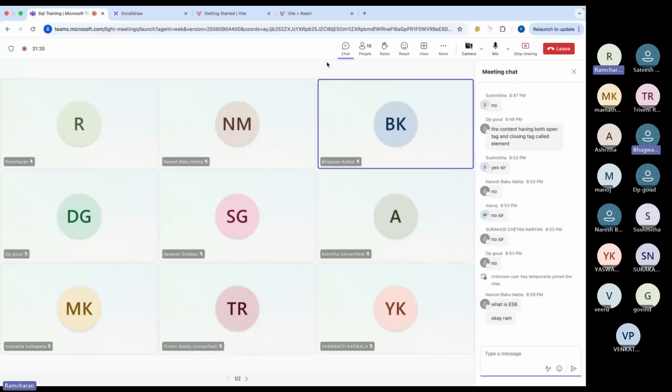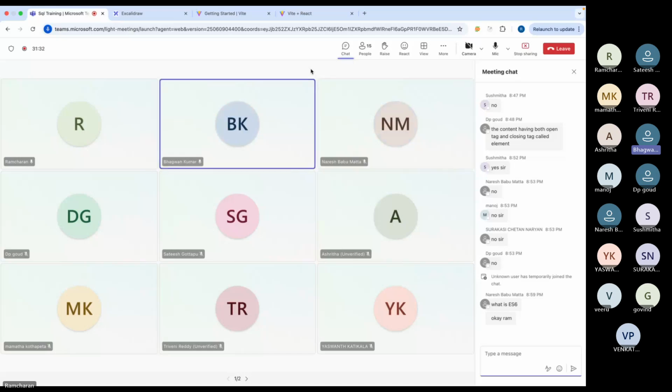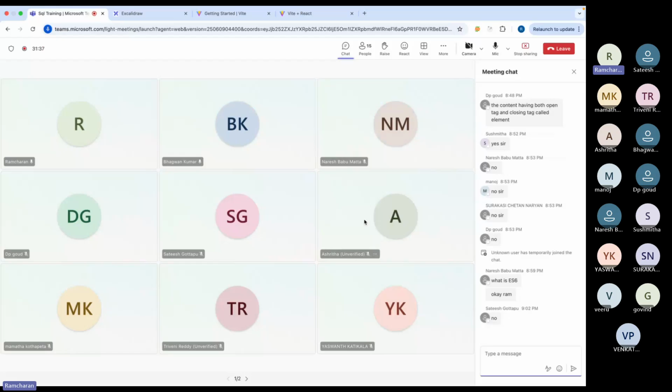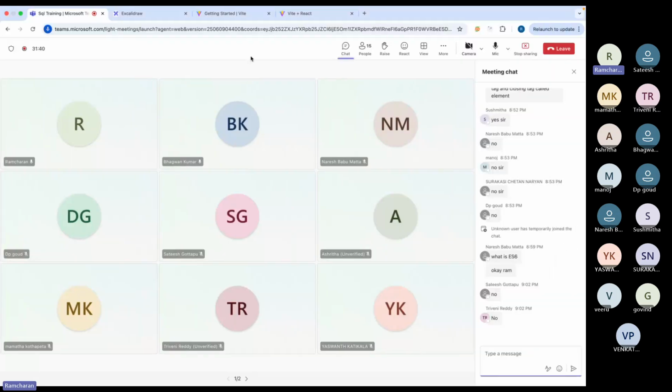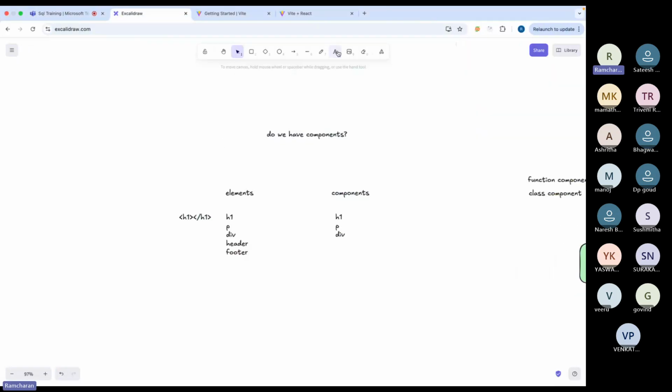React is designed to build a single page application. Correct, correct. So we call it SPA. What is SPA? SPA means single page application. So React or Angular, whatever framework you pick, those will create single page applications.